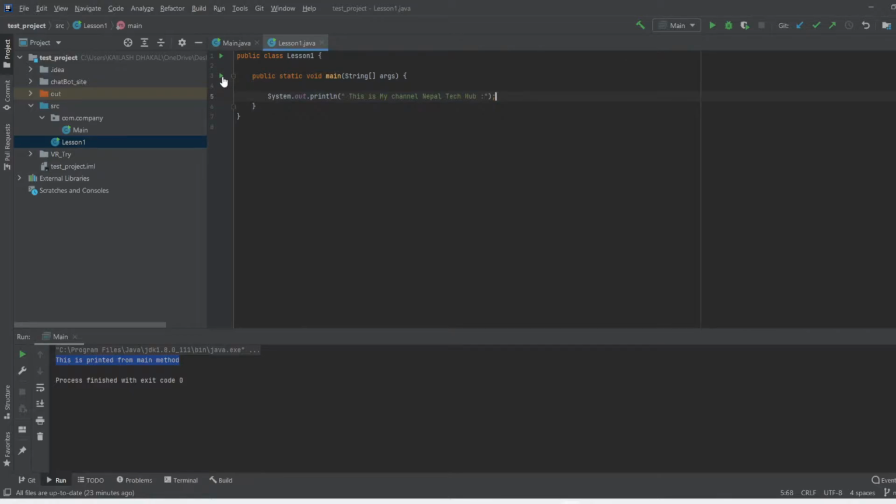So once you write your program, to run the program you have to click here and run Lesson1, which is our class. So run, and underneath in the terminal console you'll see the output: this is my channel Nepal Tech Hub. As a first program, we always see a demo program saying hello world. That's what I just did. Instead of hello world, I just said this is my channel Nepal Tech Hub.